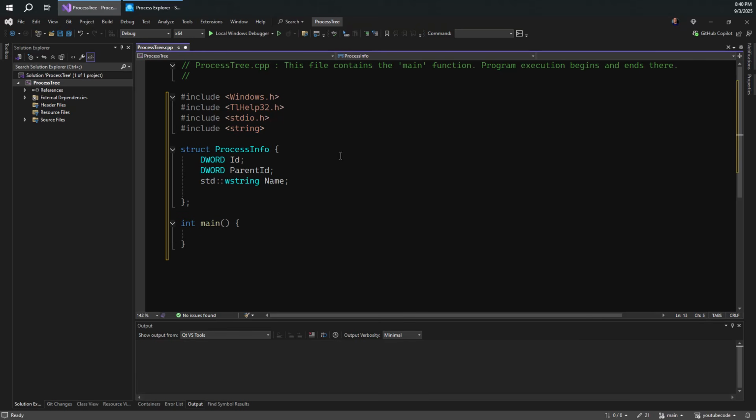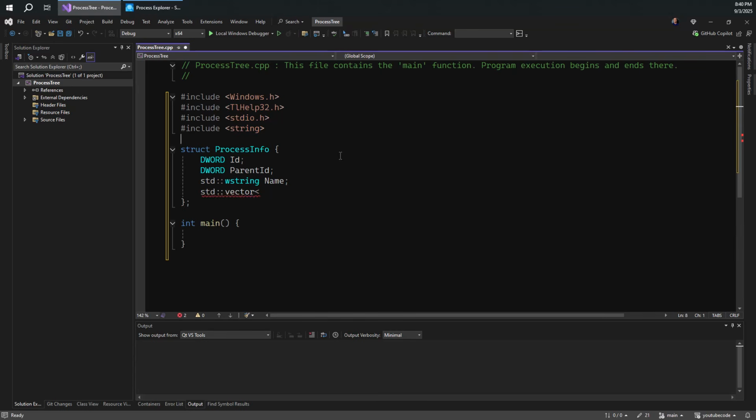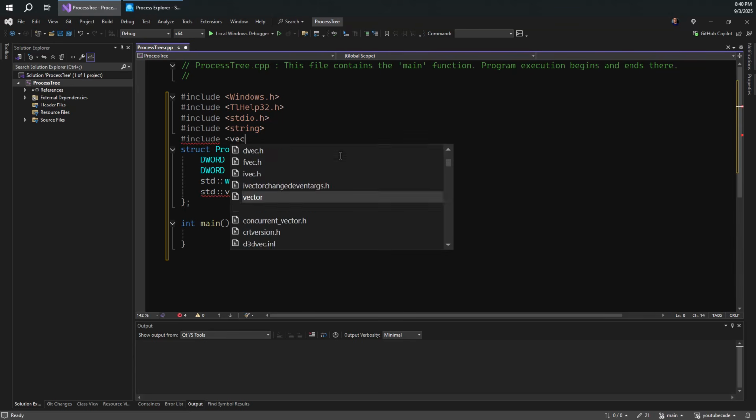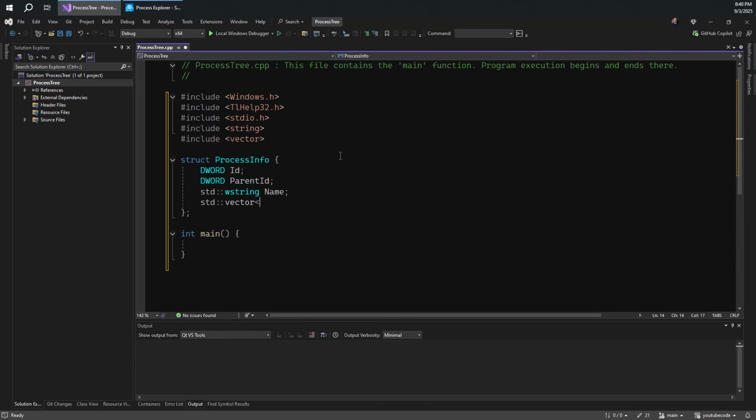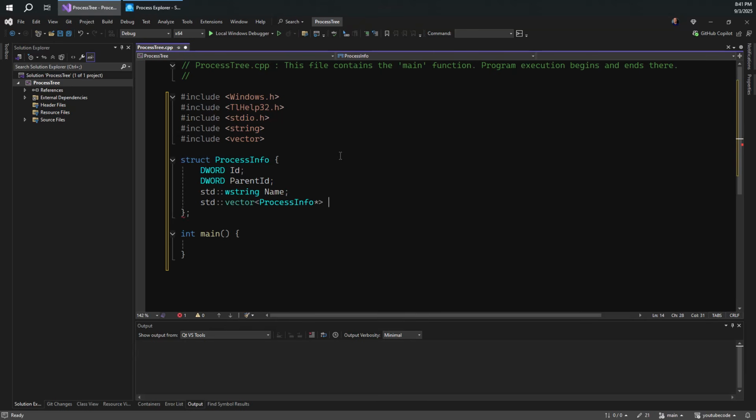But in this case, we also need the hierarchy. So every process might have a list of children. So we're going to use a vector here, and I'm going to include vector so I can get access to that. So I want to keep track of a list of processes. I'm going to use process info as a pointer here because we don't want to store the entire process information. We just want to store a pointer to a process that is stored elsewhere where we have the actual parent, and what we want here is just a list of children. So let's just call that children.